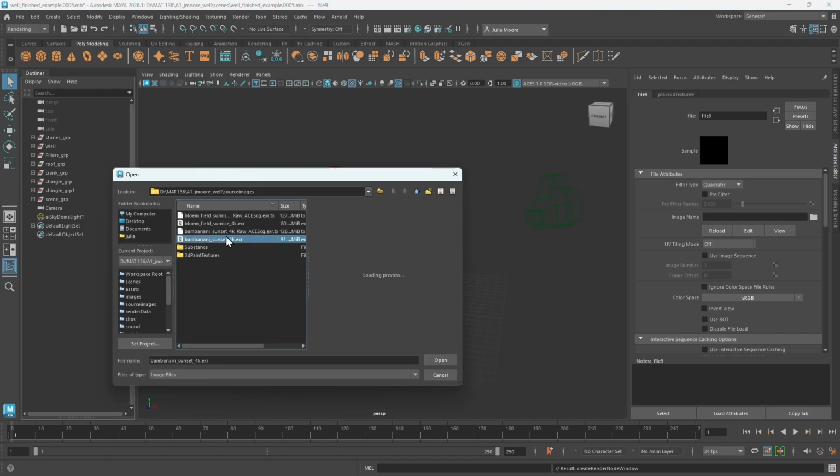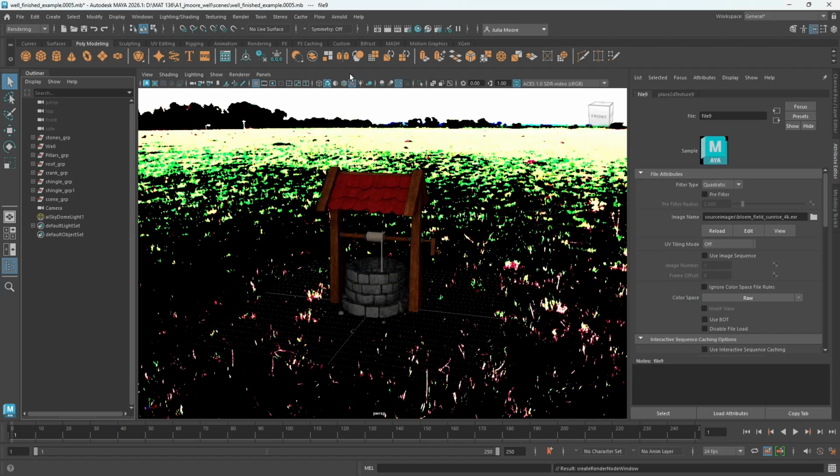So I have two HDRI maps that I downloaded. I have this one, which is a sunset in a brown grass field, and then I have a sunset where there's green grass. I think I'm going to try this one first. So I'm going to click Open. Now it looks crazy in the viewport, but that's fine. It will look different in the render view.